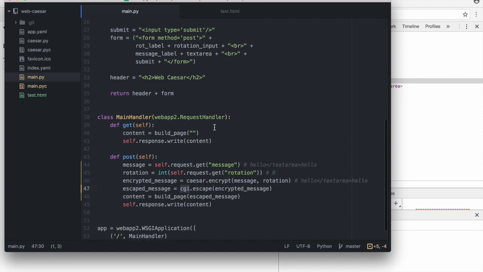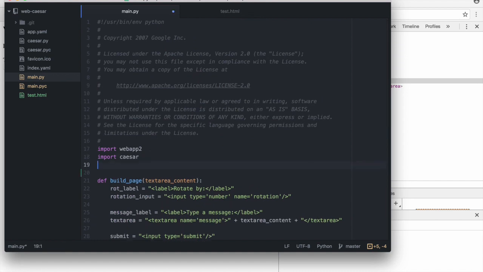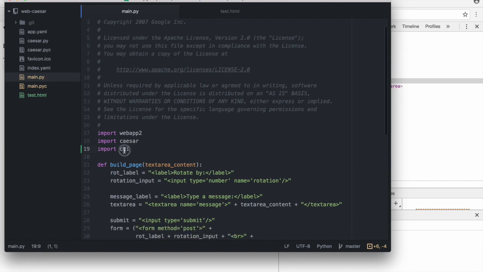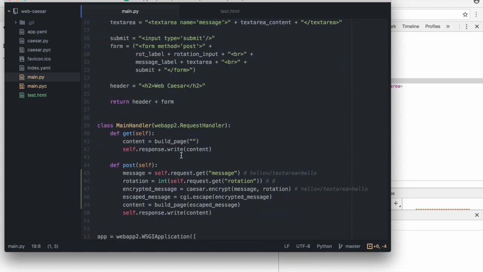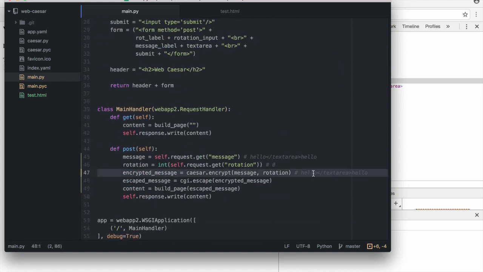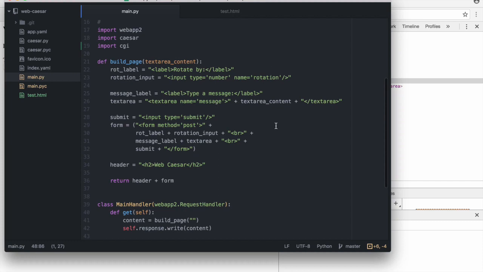Of course, we need to import this library, CGI. CGI stands for Common Gateway Interface. This library is there. It's pretty old. It's there to do common back-endy type of web operations. So now our encrypted message looks like this, but our escaped encrypted message looks like this. And so now this is getting passed into the build page function, so it's going to end up here, and we are safe.